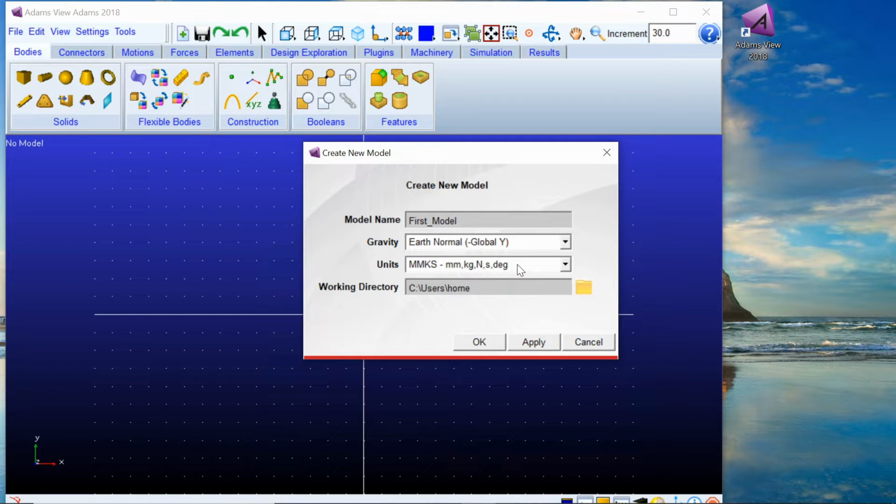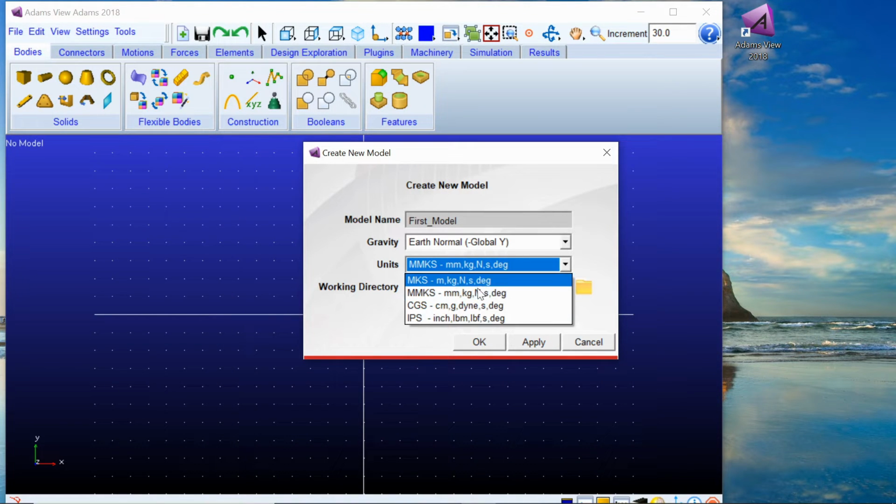Then the third option is the units. We have different types of units here. By default, it was millimeter, kilogram, Newton, second, degree. We have other options as well, whatever suits your model, because you already know what type of model it is and what the space dimensions of your model are. The fourth one is IPS, inch per second. These three are similar. This is a little bit different. We will keep to millimeter, kilogram, Newton, second, degree.